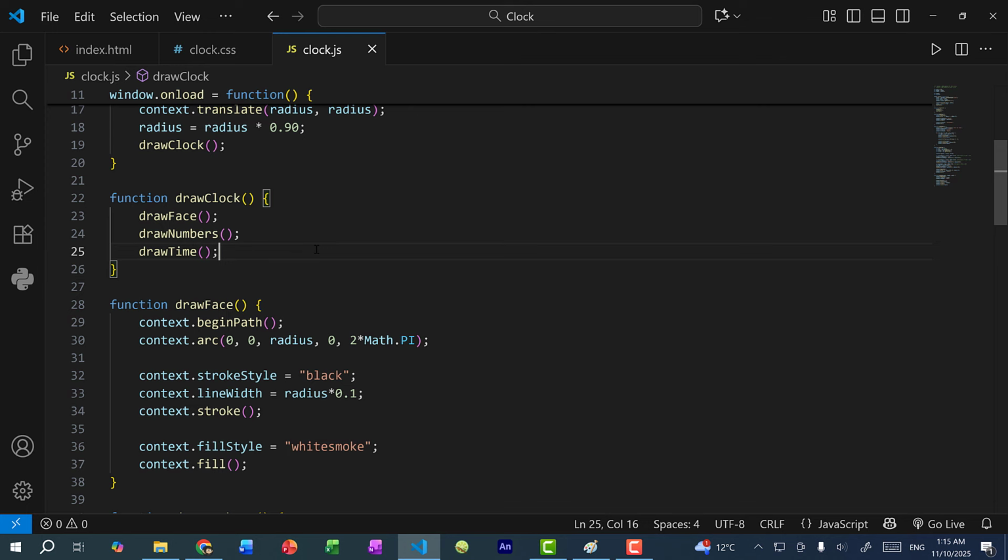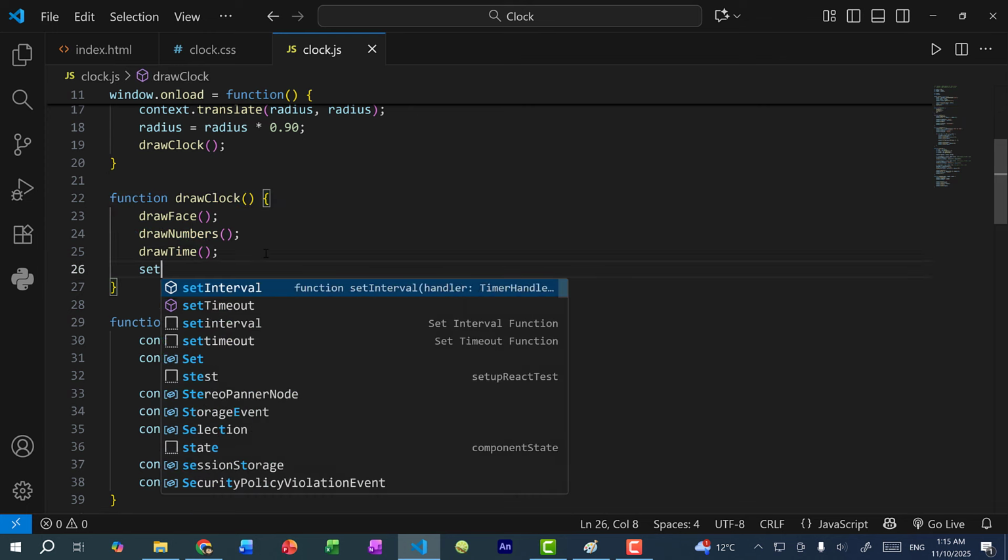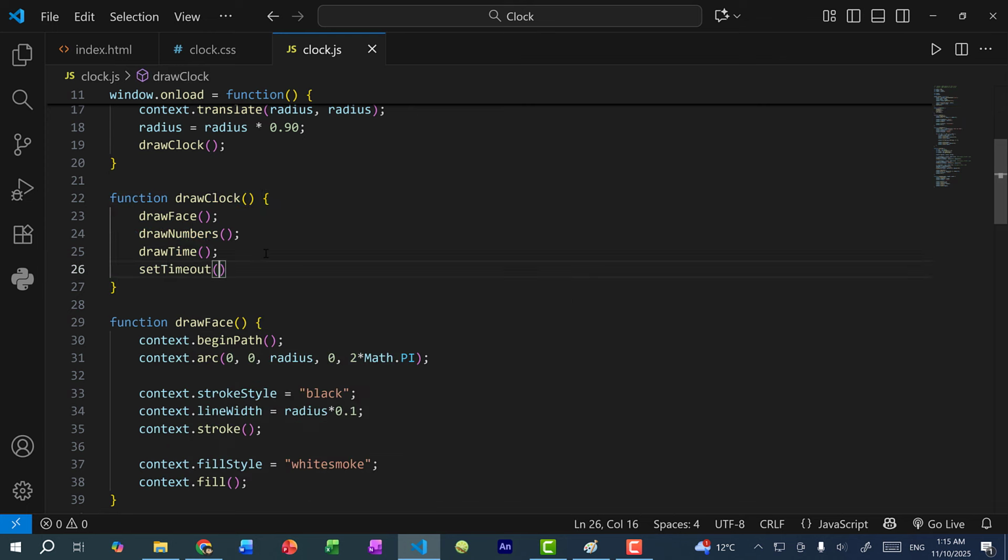So if I want to update the clock with the next second, we have to call this set of functions again. Therefore, I'm going to do set timeout. We're going to call draw clock, and we're going to do so within the next second. So this is 1000 milliseconds, which is equal to 1 second. So we're going to call this function draw clock, draw the face, draw the numbers, draw the current time, and then we're going to set a timeout to recall this function within the next second. So this is a recursive function.